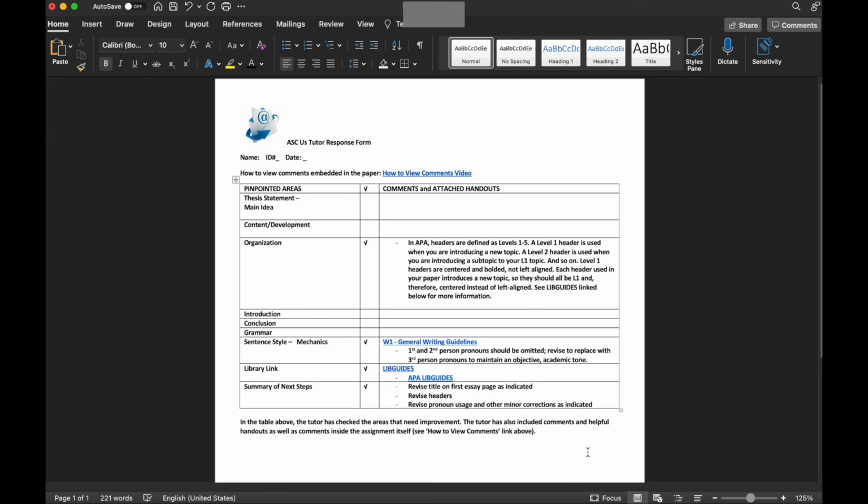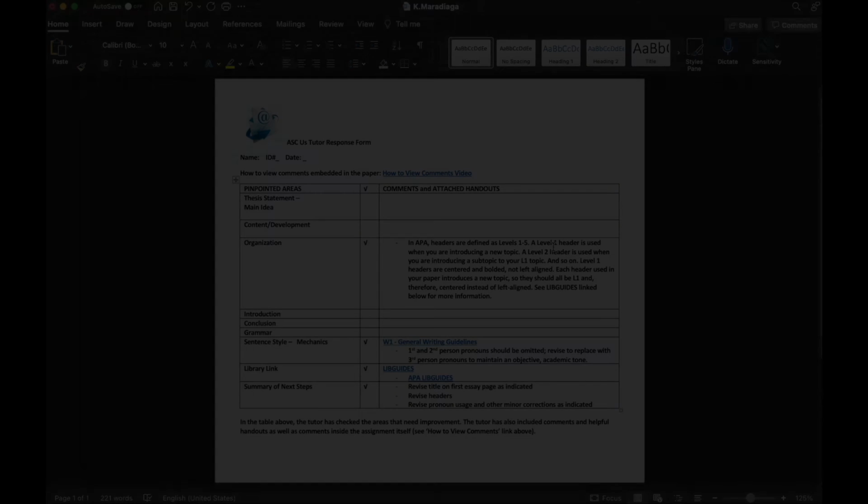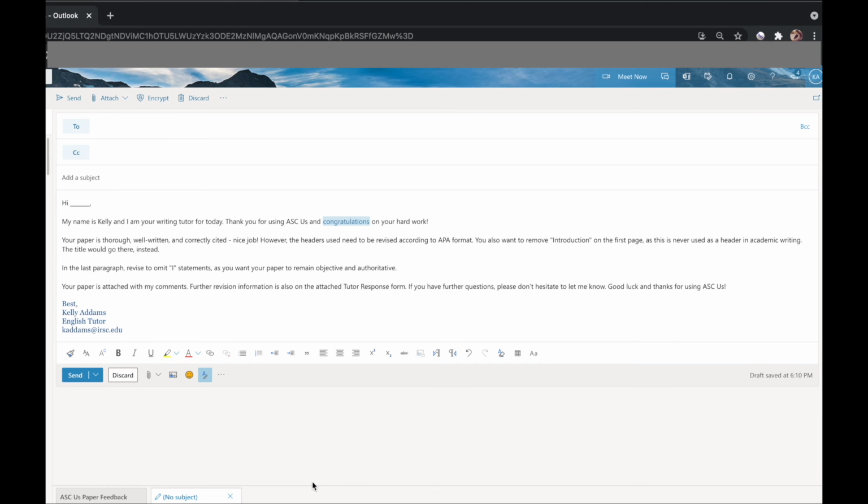Once you have filled out the Ask Us tutor response form, you're going to save that to your desktop where you can easily find it along with the paper that you previously have revised. And then you're going to go back to your email. This is an example of what kind of feedback would be offered in the email that you send back to your student. The information here is just a brief summary of what you have both marked on the paper as well as provided in the Ask Us tutor response form.